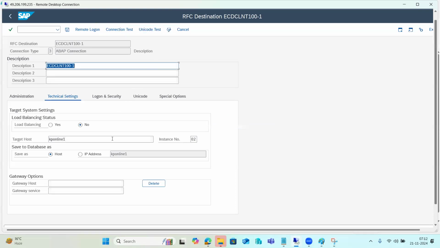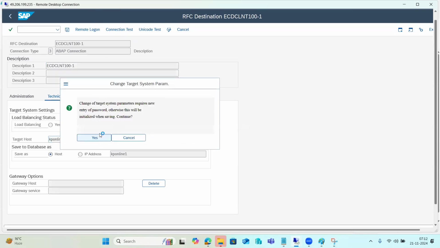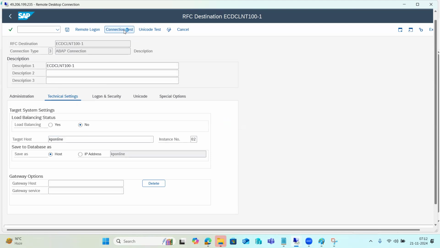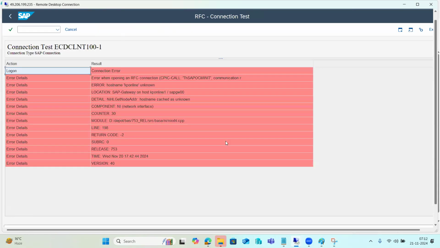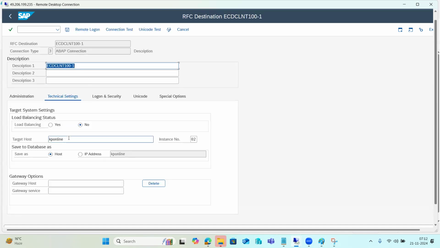Suppose you have not provided the correct details here. What will happen? Now you see the connection test fails because the target system is unknown, the target system is not connecting, or some similar issue. Your connection test will show a failed status, and you will get this kind of result. So you need to provide the proper details which are there in the source.